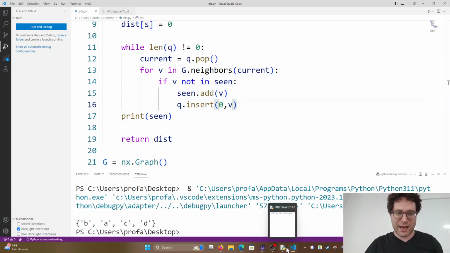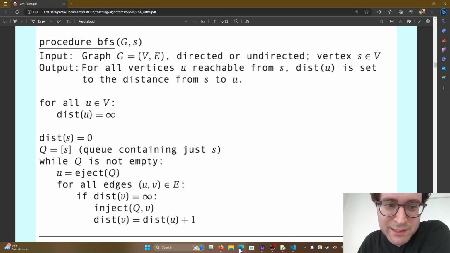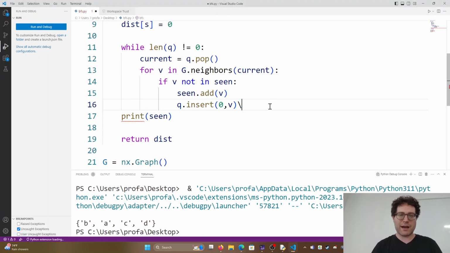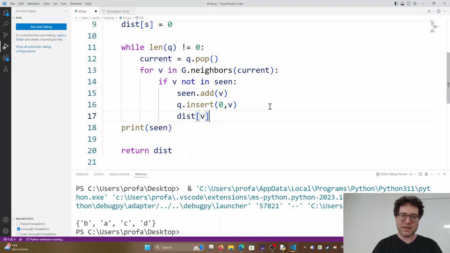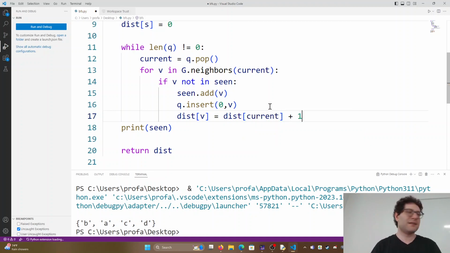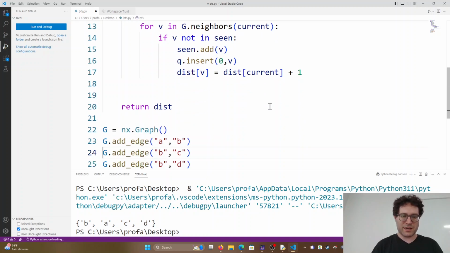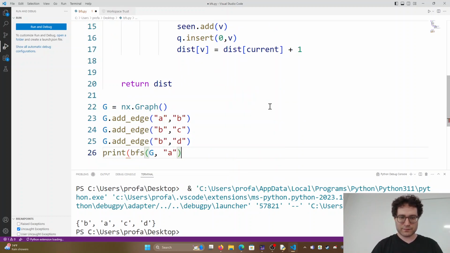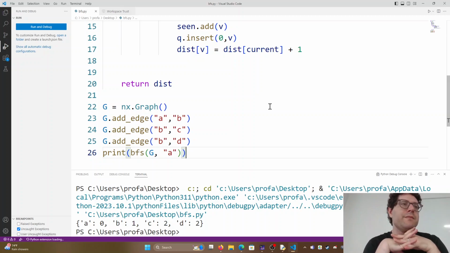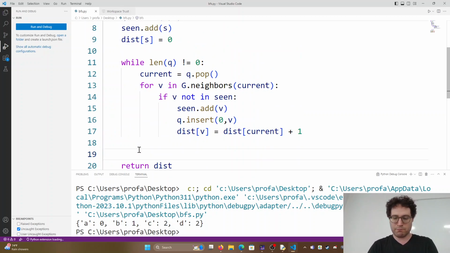Okay, so here is the question about how do we keep our distance up? So for all the edges, if the distance is currently infinity, inject into the queue. Okay, and then the distance to v is equal to the distance to the current, plus 1, right? Now that should be done, and let's go ahead and print what we get out from that, which should give us 0, 1, and two 2s, right? Because the graph goes from A to B, and then B goes to C and to D. So there you go. We've got a working breadth first search.